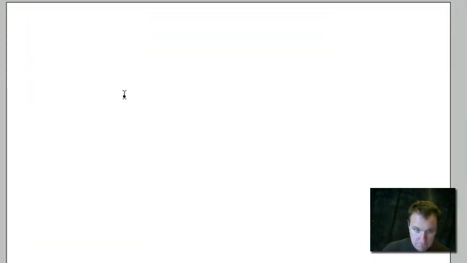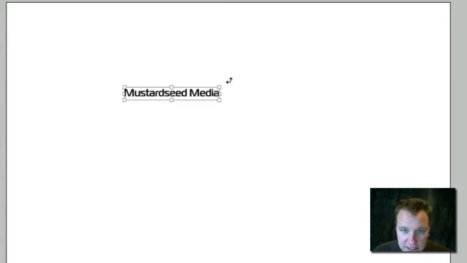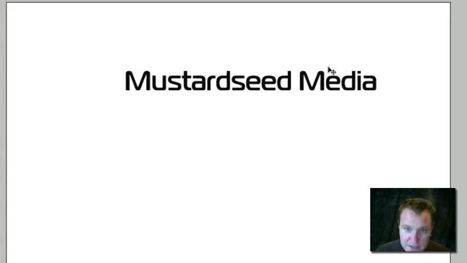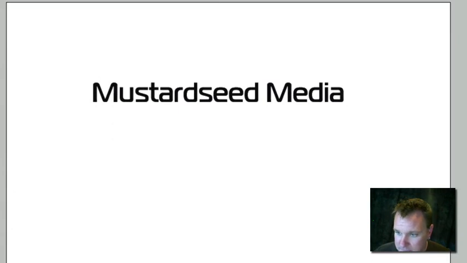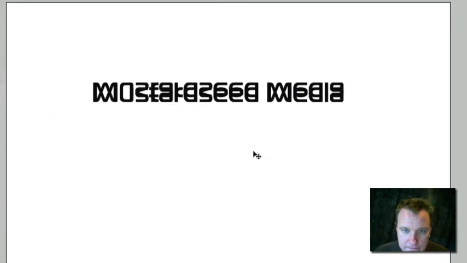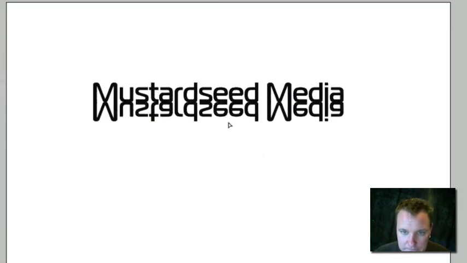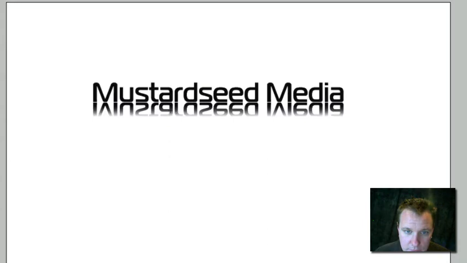Let's do this with text. So if I type in some text, I'm going to go through the same process with the text. I'm going to duplicate. I'm going to transform and flip vertical and pull it down. I'm going to add a mask and do a little gradient mask. Sometimes you got to do it a couple times till it feels right. That's not too bad.